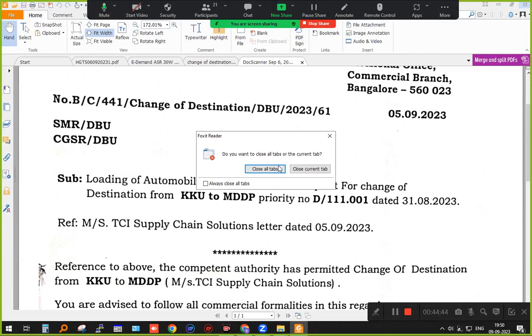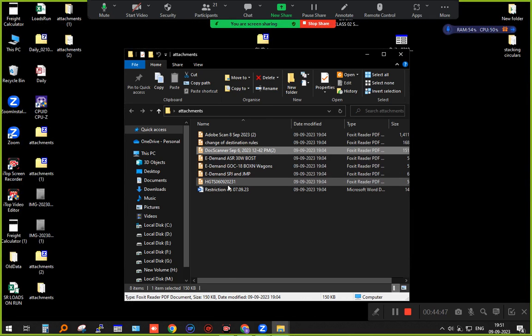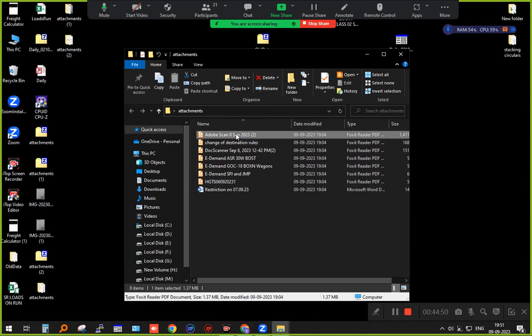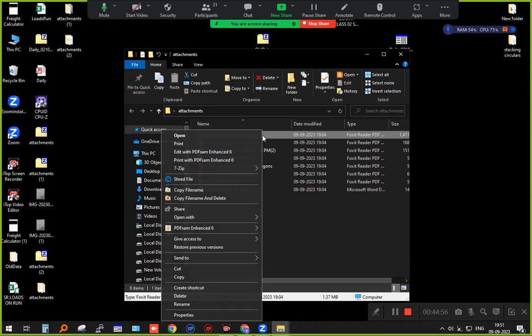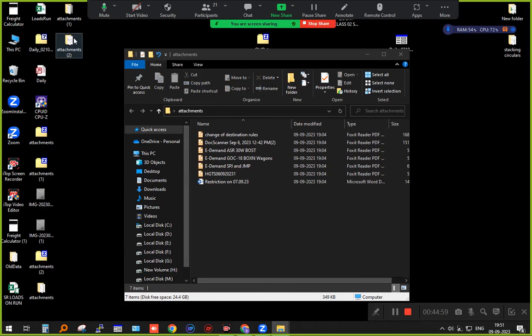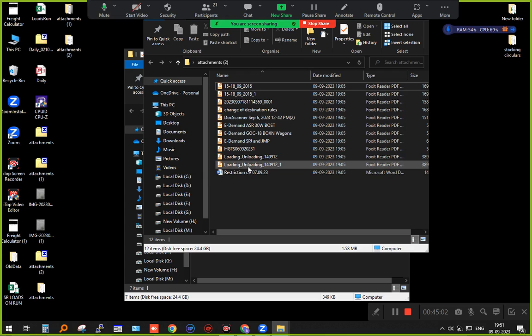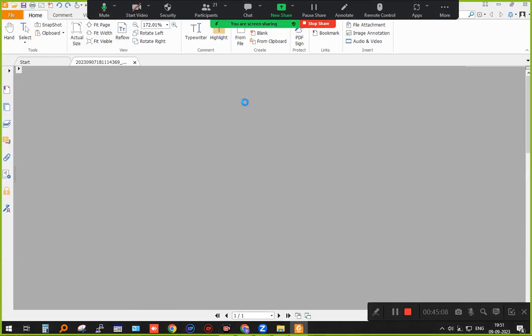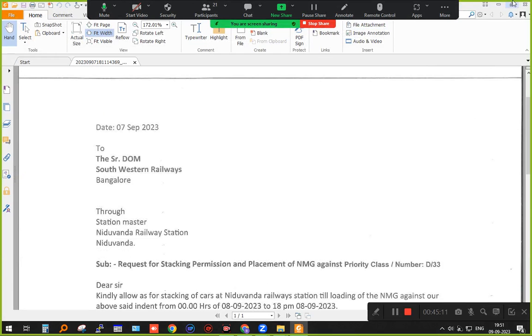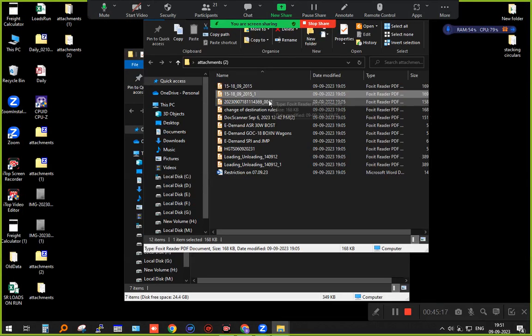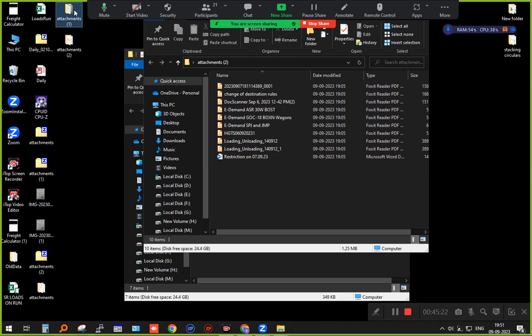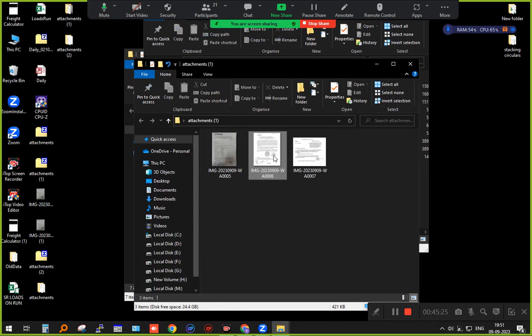This is the permission. Okay, so just give me a minute. I did not have time. I came late from my office. I did not have time to segregate my documents. So please hold. I am sorry, I am taking up a lot of your time. Request for stacking is there. What is this? Damage wagons. Sorry, please bear with me. I am just looking for that.